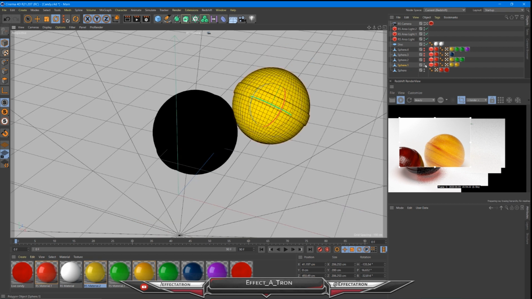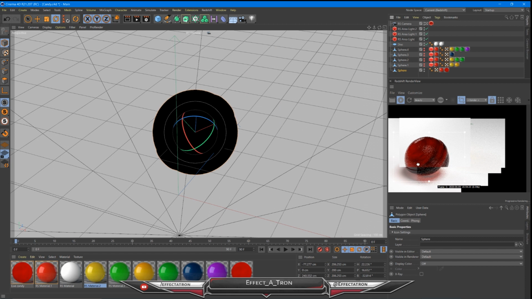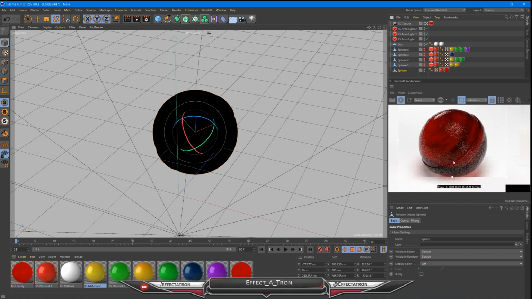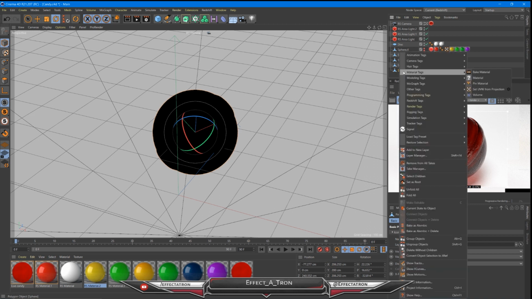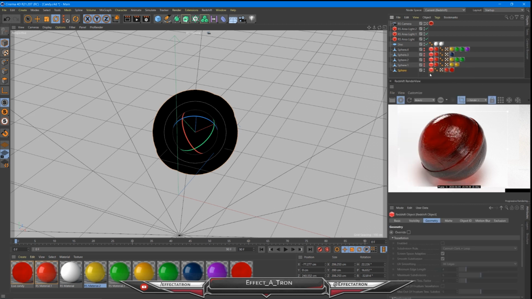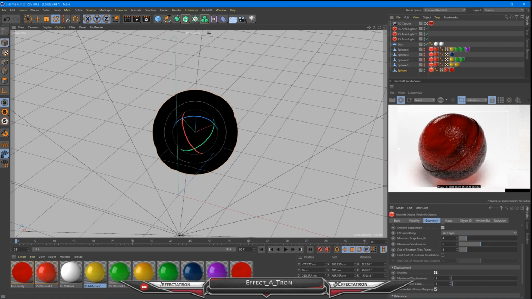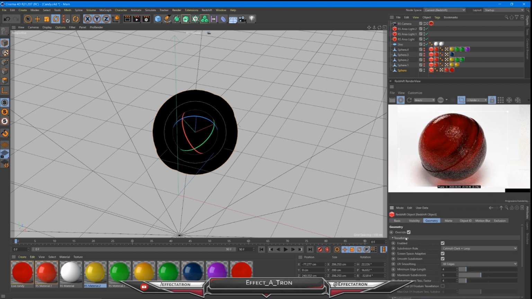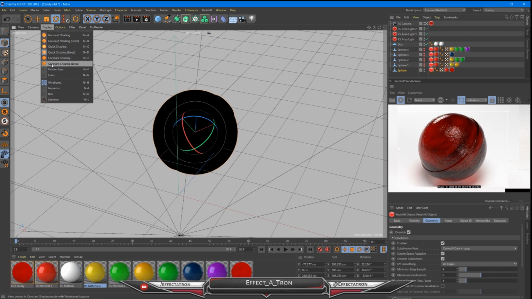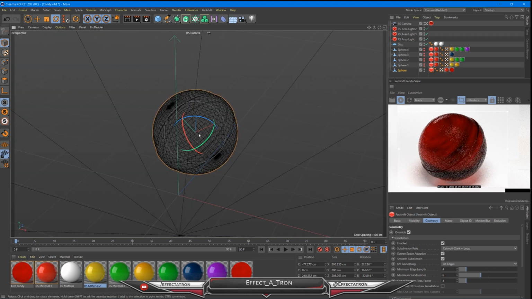Let's hide this again, Alt click. We'll get this object out. We'll bring this up and zoom in so you can see that easily. Okay. So what we're going to do is right click this sphere, go to Redshift tags, Redshift object, and nothing's going to happen. We're going to go to geometry, go to override, enable tessellation, and enable displacement.